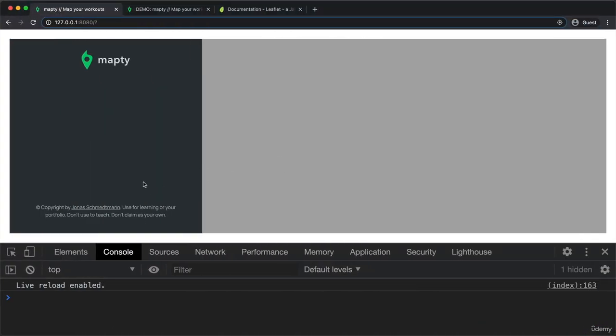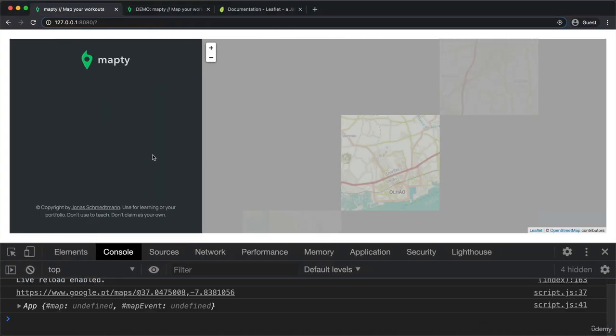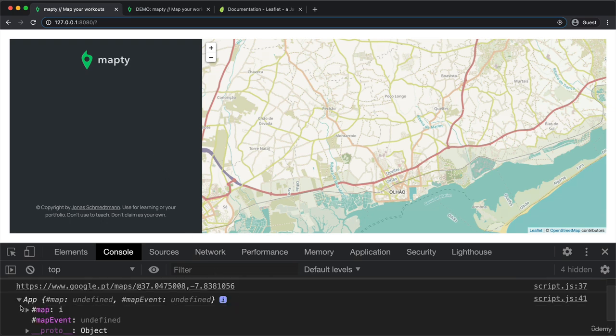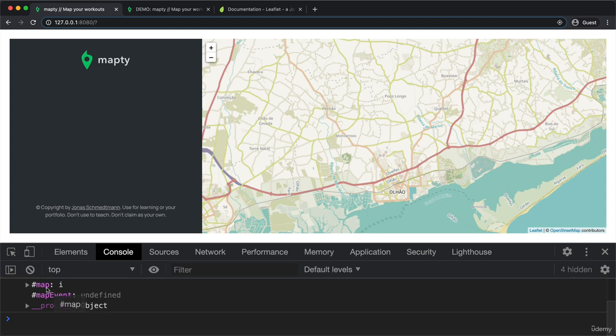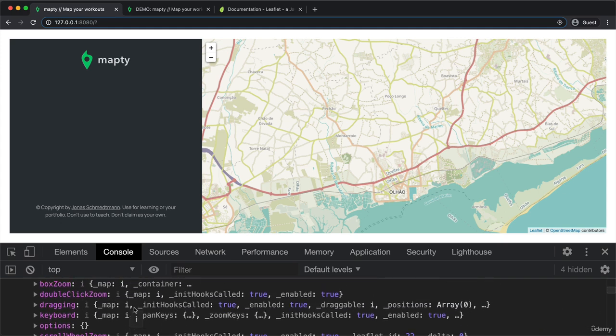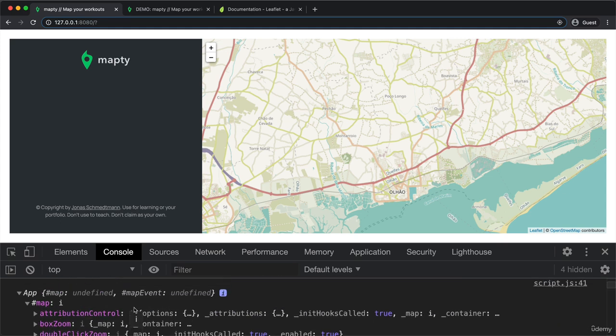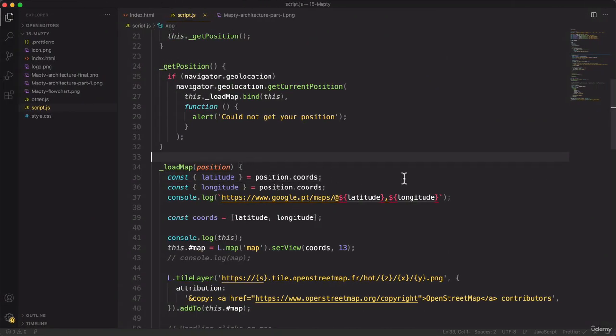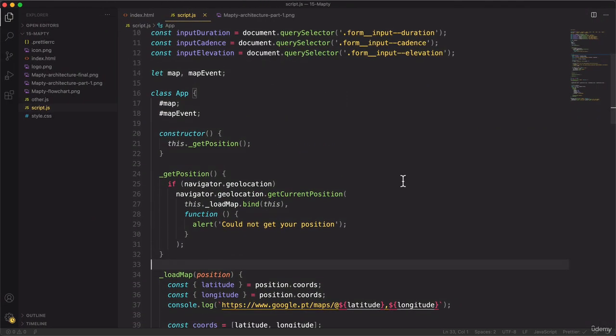And so if we go back here, then our map should still work as it should. And indeed, now we get the this keyword here. So we have the map and we have the map event, and we already see that our map is this big object here that is coming from the leaflet library. All right. So that was the most important thing and the biggest thing we had to refactor.